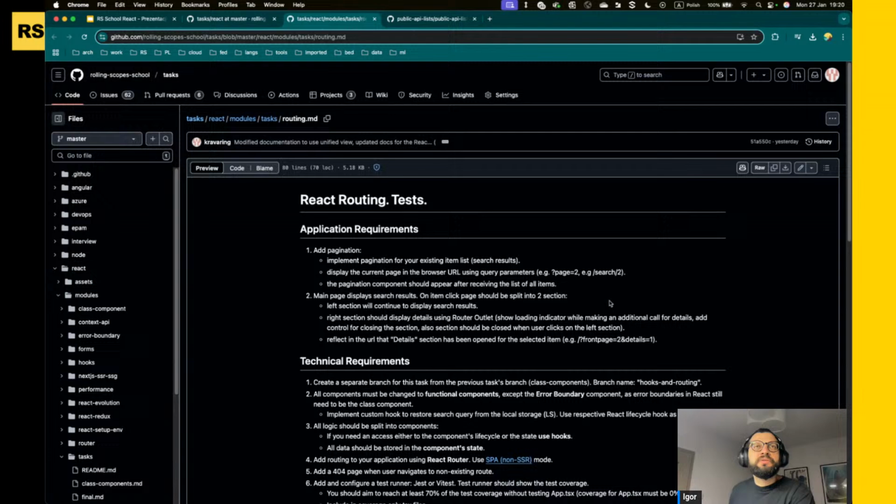Also, on that point, you will have to add routing. Routing you will add with the help of React Router. Routing will be exposed via the URL. So like this, for example, right? You can add a query parameter, you can add a URL parameter, whatever you find more useful.